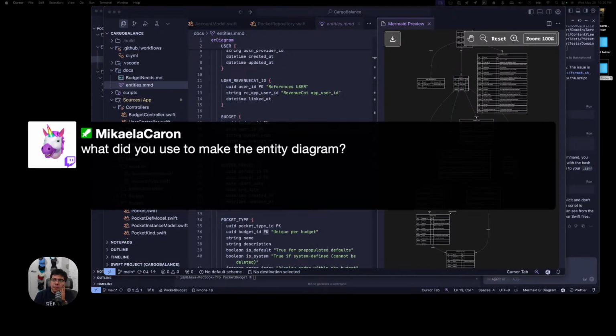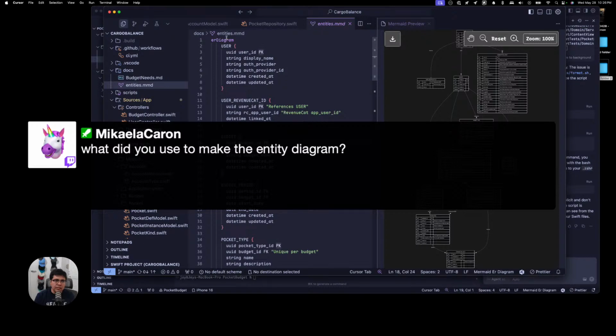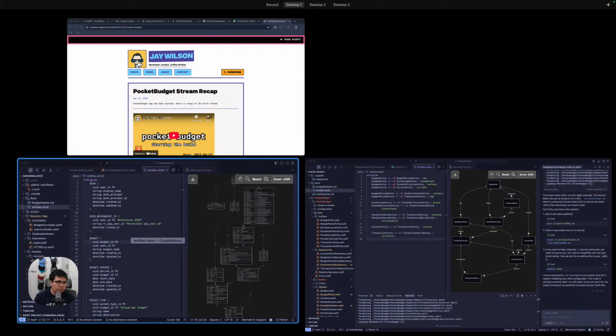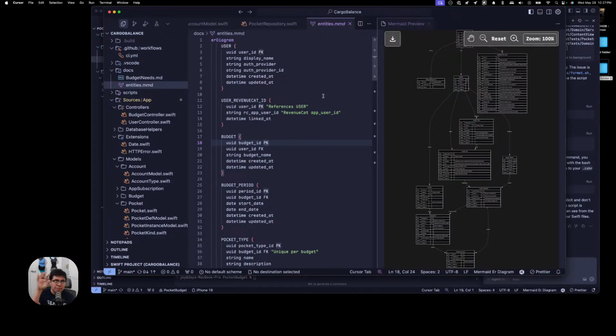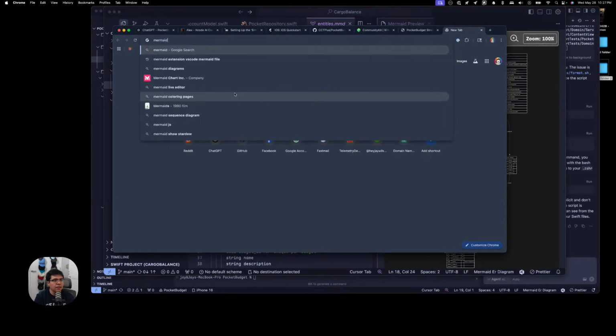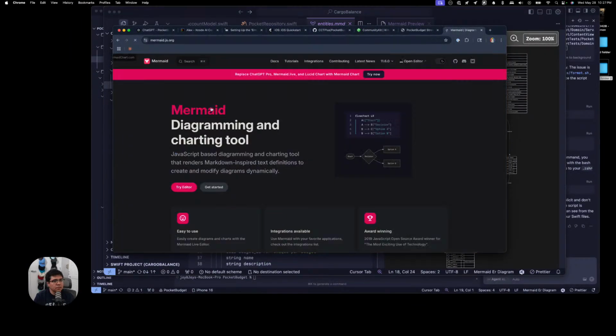Yeah, I'm using Mermaid. So this is entities.mmd. It's a Mermaid format is what it's called. It's the same thing that you can do in Notion. They have a Mermaid thing: if you do three backticks and then Mermaid in the style there, it'll generate this. So it's a specific style. Mermaid diagrams.